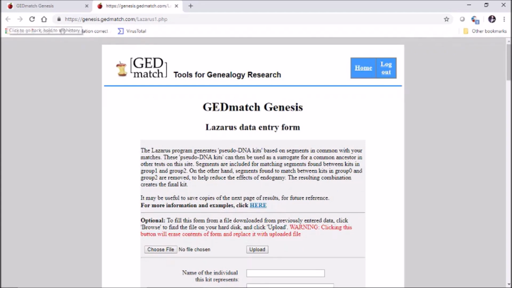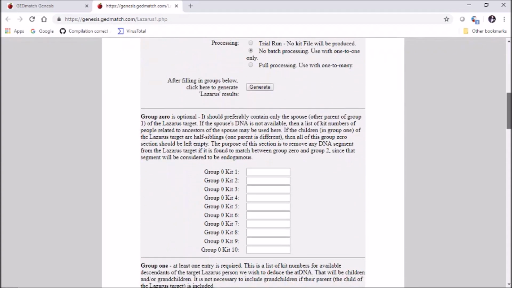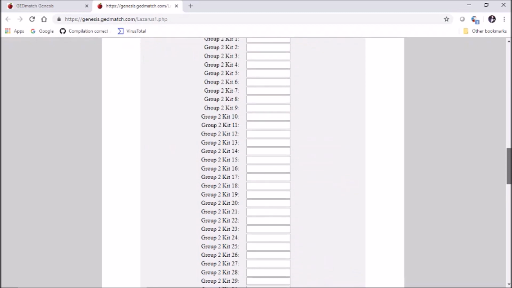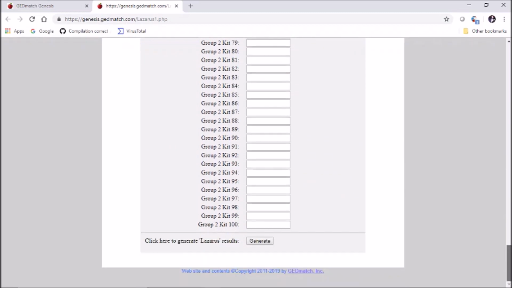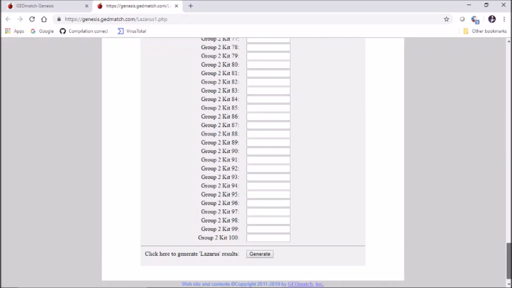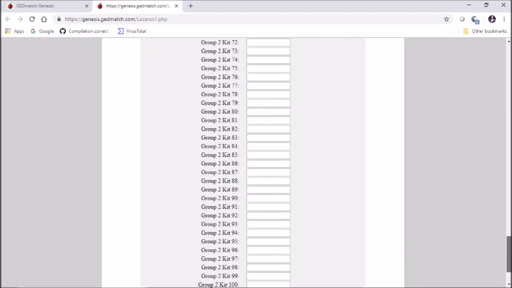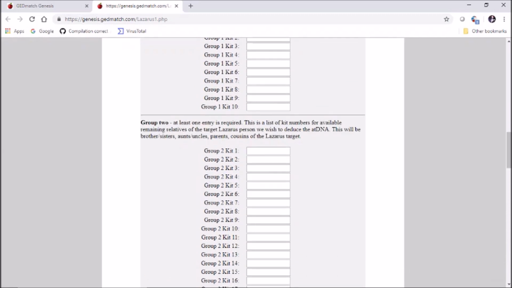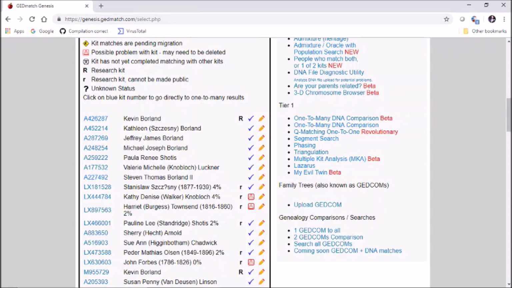My biggest complaint, or not complaint, but what I didn't like about the Lazarus tool was that you have to input each of these 100 kits separately, manually. You can cut and paste or use a macro in Excel, but you really have to paste in the names of these 100 kits. And I believe they may have changed that.